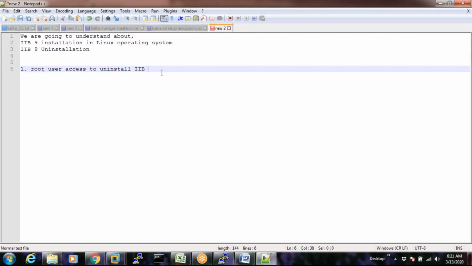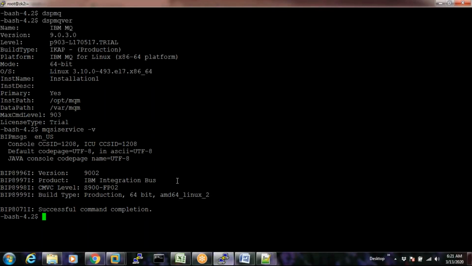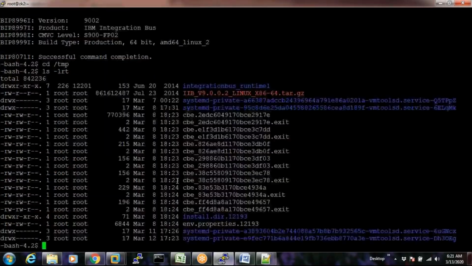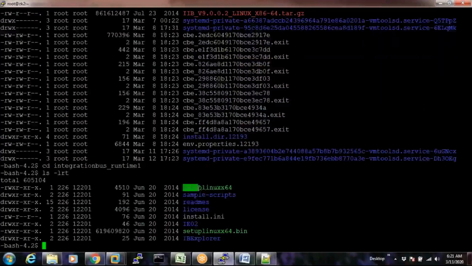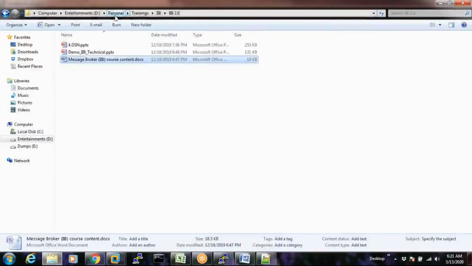Okay. So once we get the prerequisite, the only thing we have to do is this. The installation part we have done in /tmp and integration bus runtime. From this directory, we have exported our binaries, and with the help of setup mq linux 64, we have installed it, right? Yeah. Okay. So for uninstalling, what is the path we have to go to? Okay, hold on.